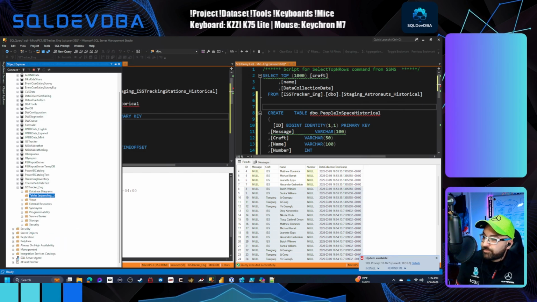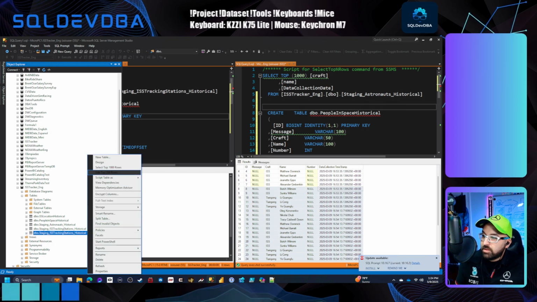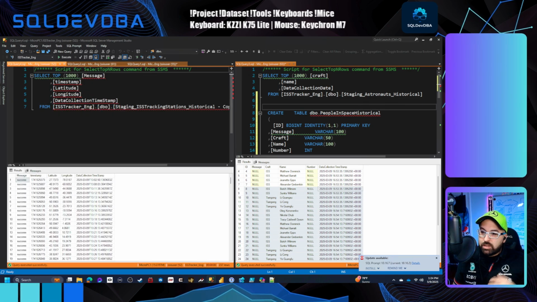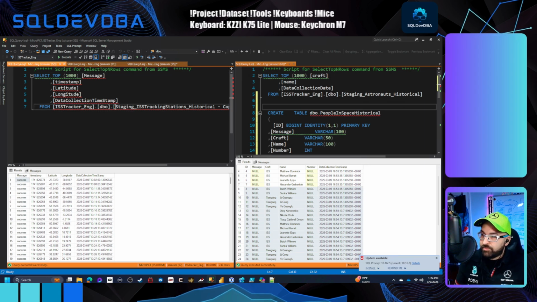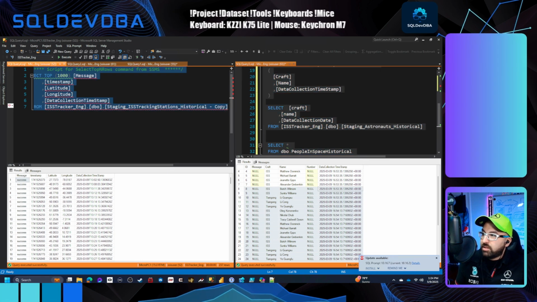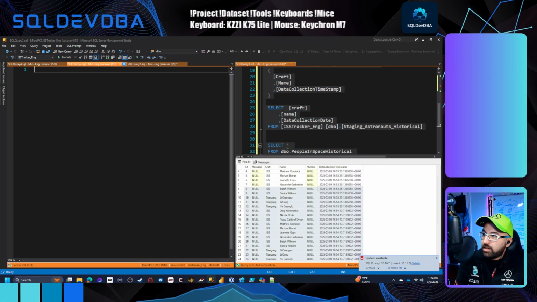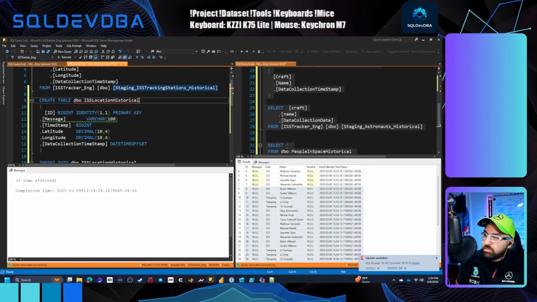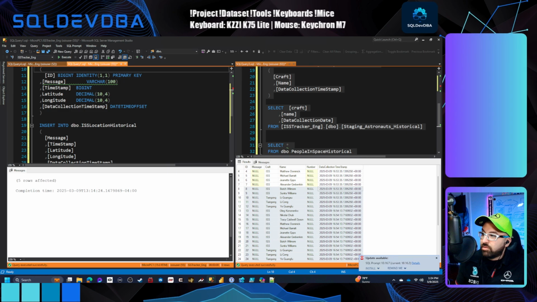Right click right here in this copy. But again, we want to put it into the space station historical table, the real one. So what am I going to do? I'm just going to copy this script right here, and I'm going to insert those values into ISS location historical.